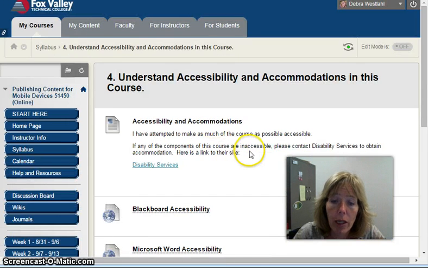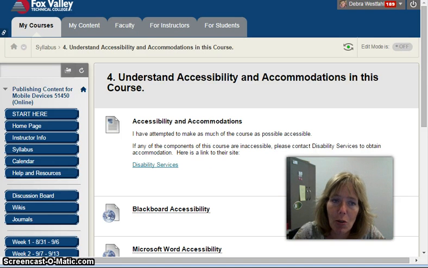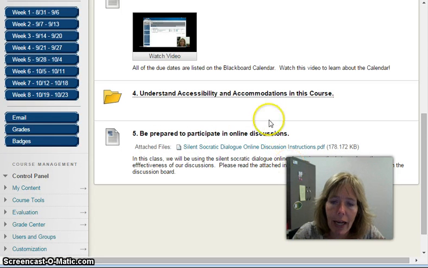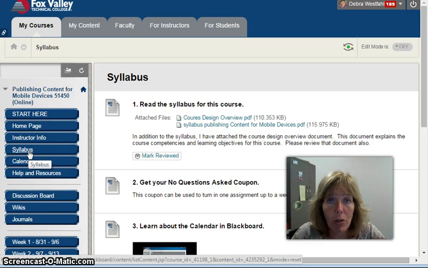I have a little folder. So I have a link right to disability services and then statements from some of the software that I use in this course that's available for students if they need it. Now let's go back. And then I do some special things with discussion boards. So I give them all of that information in the syllabus button. You really are only required to put your syllabus under that button.